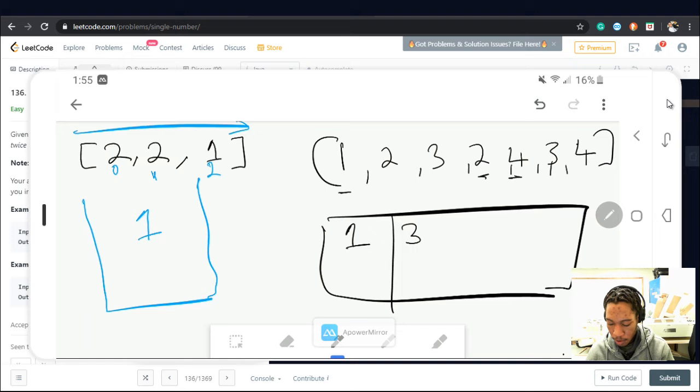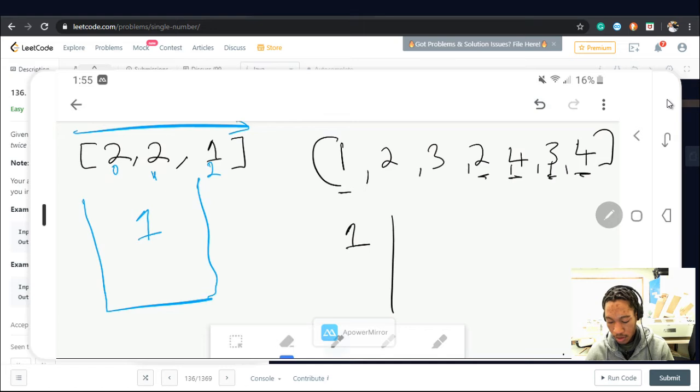And then we get to 4. Is 4 in the hash set? No, it isn't. So we add 4. And then we get to 3. Is 3 in the hash set? Yes, it is. So we take out 3. And then we get to 4. Is 4 in the hash set? Yes, it is. So we take it out. And at the end of everything, we only have one element, and that's an element with a value of 1. And then we return this.